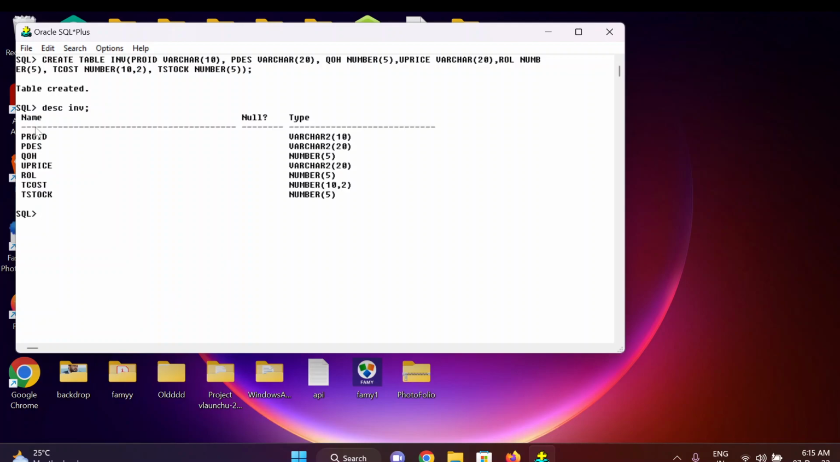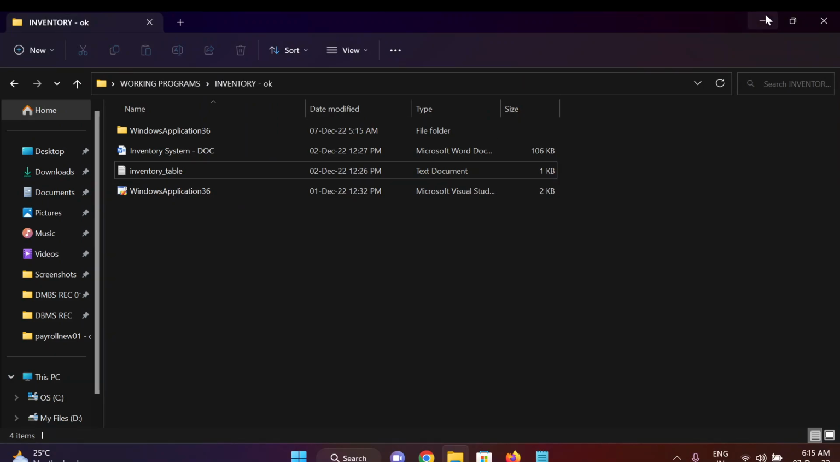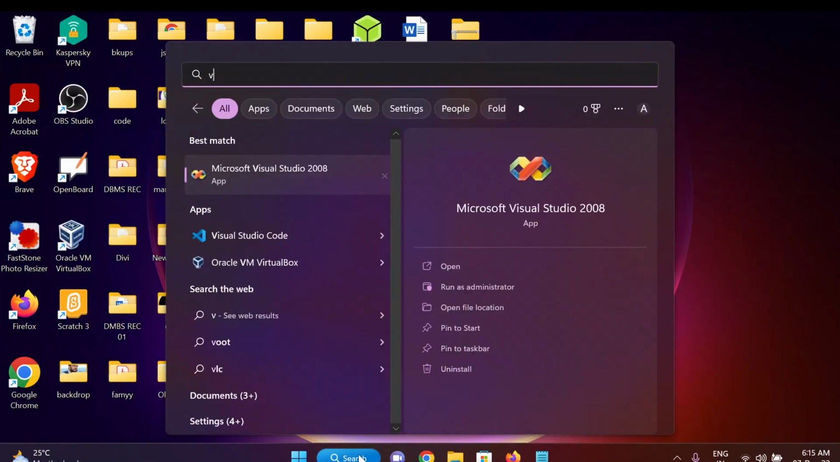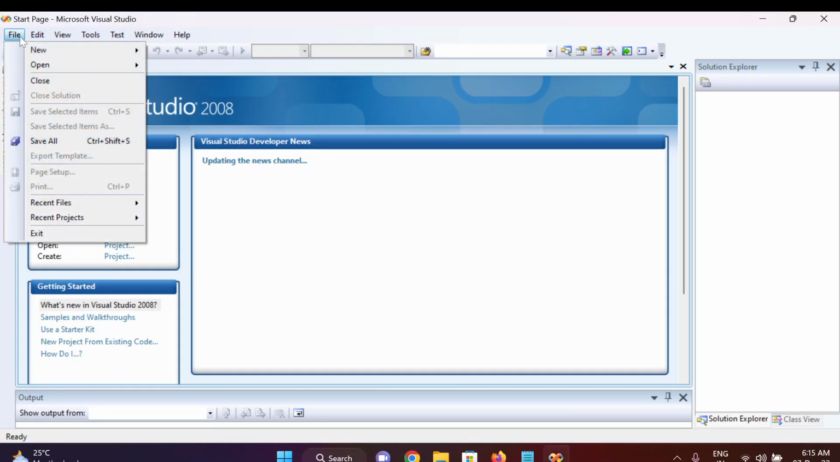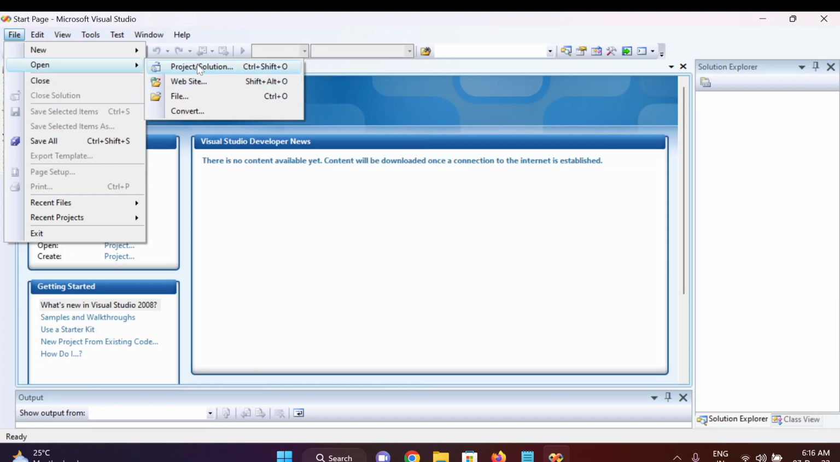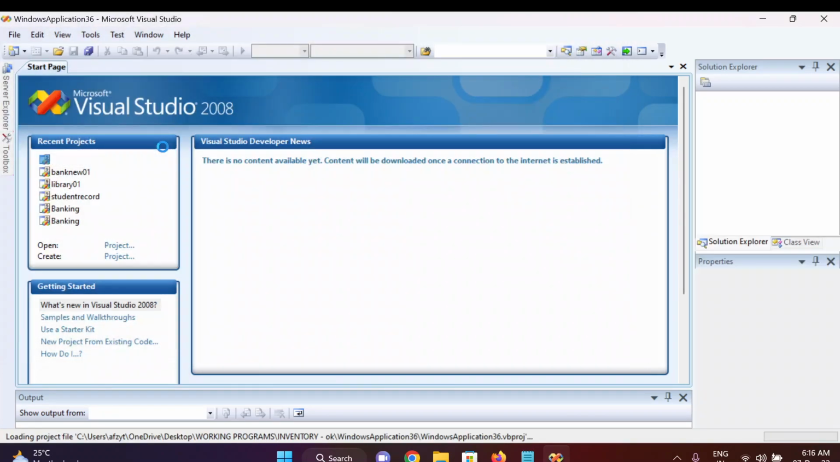If you see here, the inventory table has product ID, product description, quantity in hand, and then the price. We'll see what each one is one by one. Now I'll go to Visual Studio 2008 version and open the project solution. On the desktop we have the inventory system, so I'll open it here.